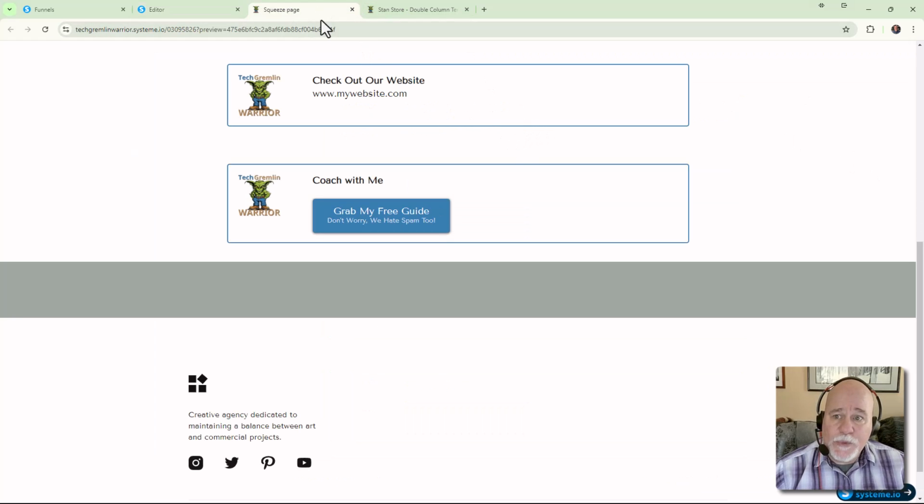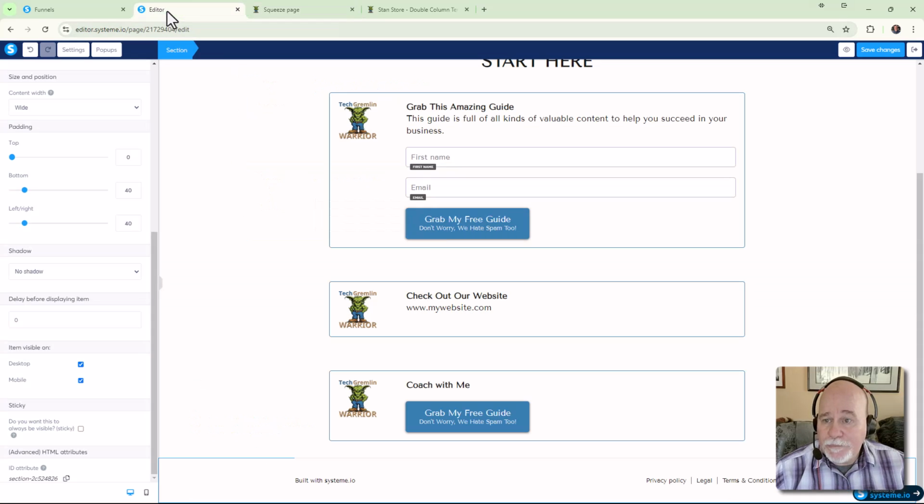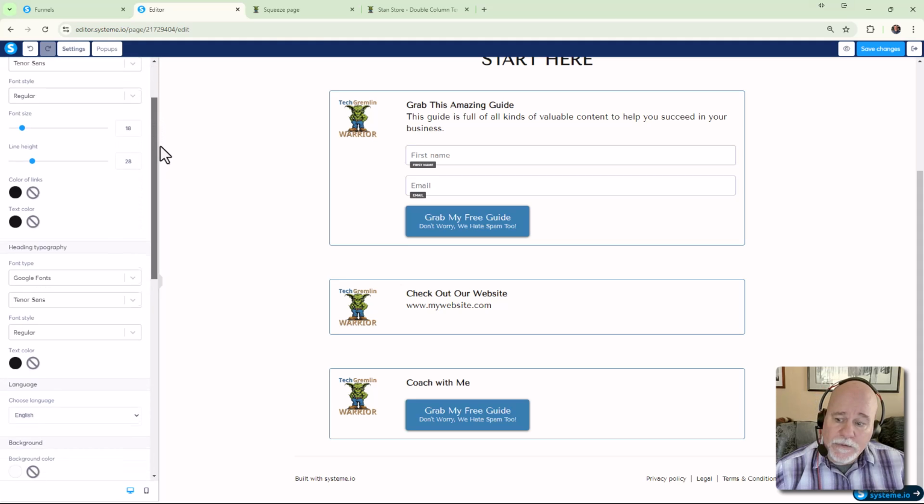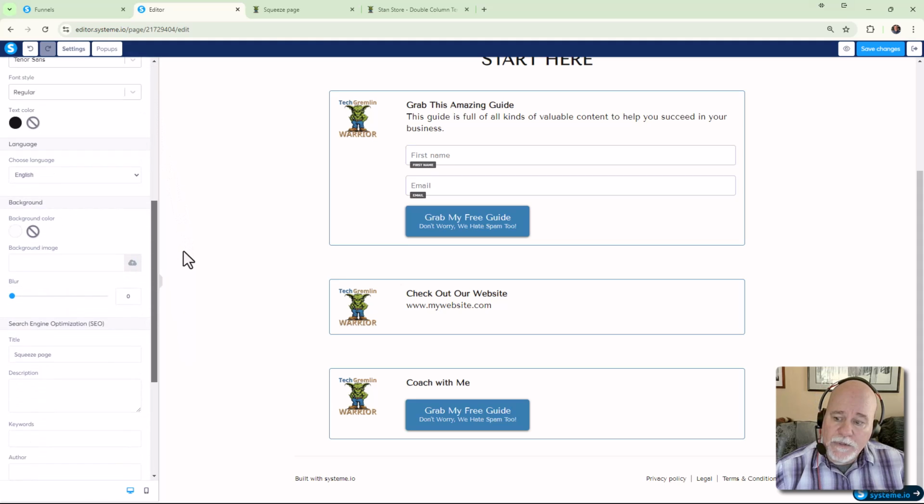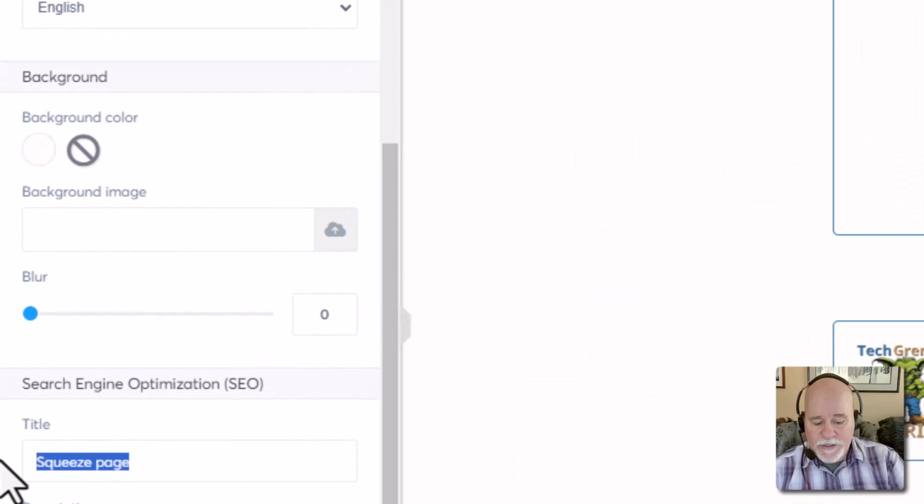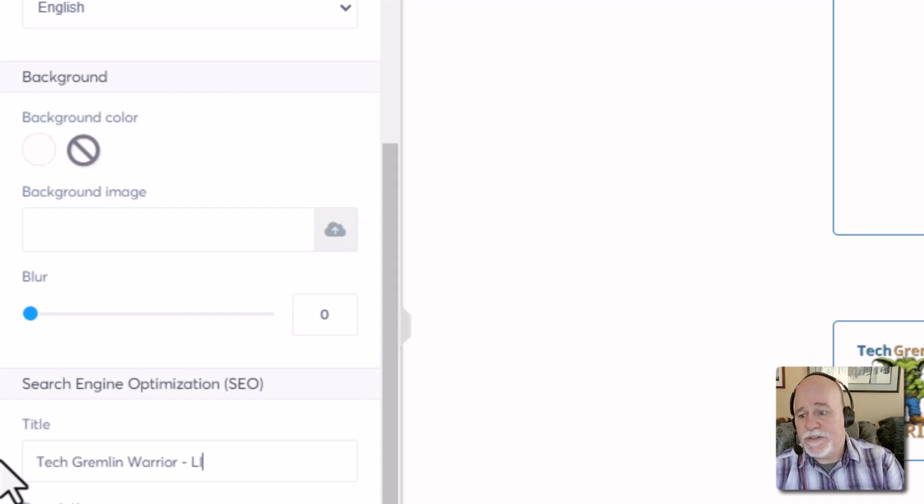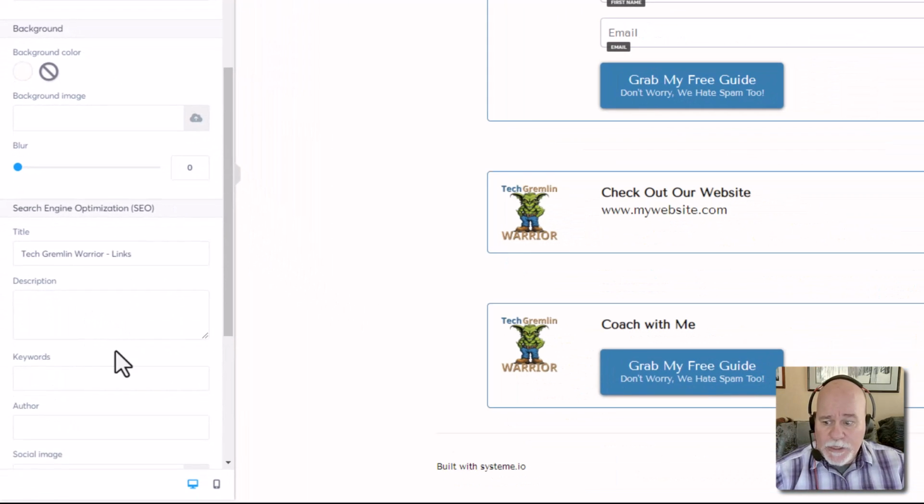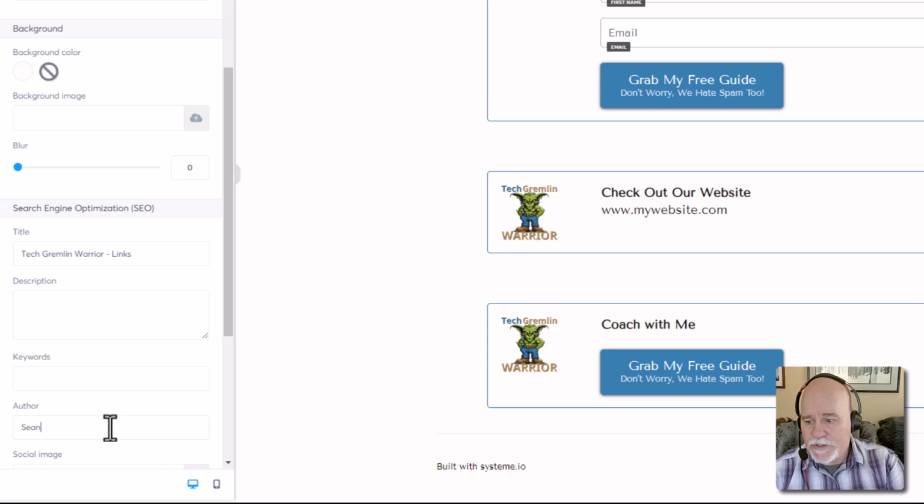So here it's saying squeeze page. How do we change that? Go to the settings and scroll down. And see this right here? You would put your name, Tech Gremlin Warrior links. If you want to put in a description, you could, some keywords. Sean dash the Tech Gremlin Warrior.